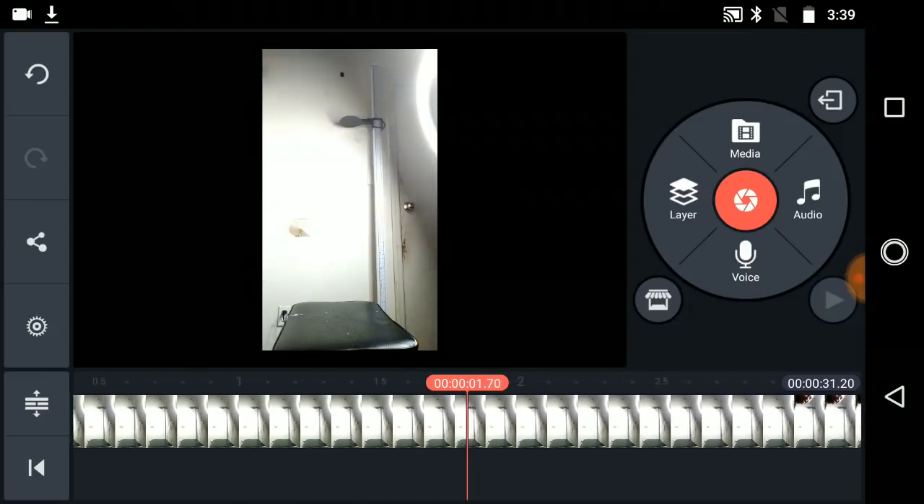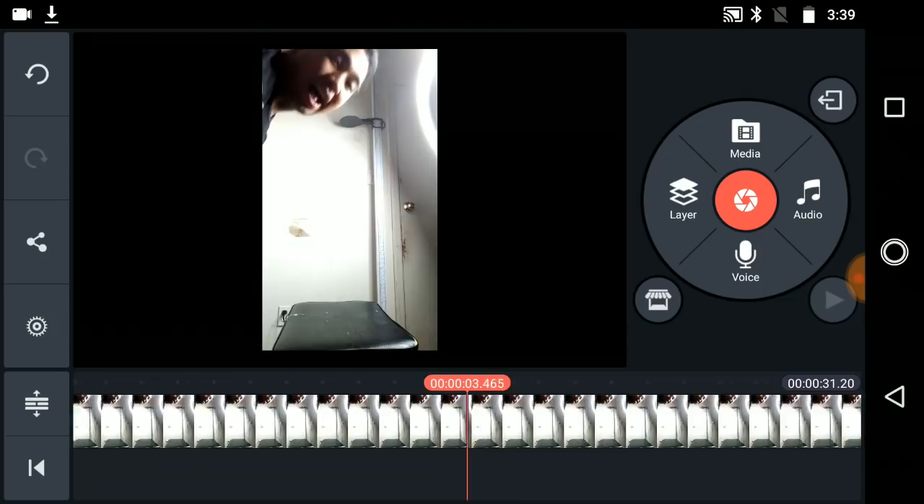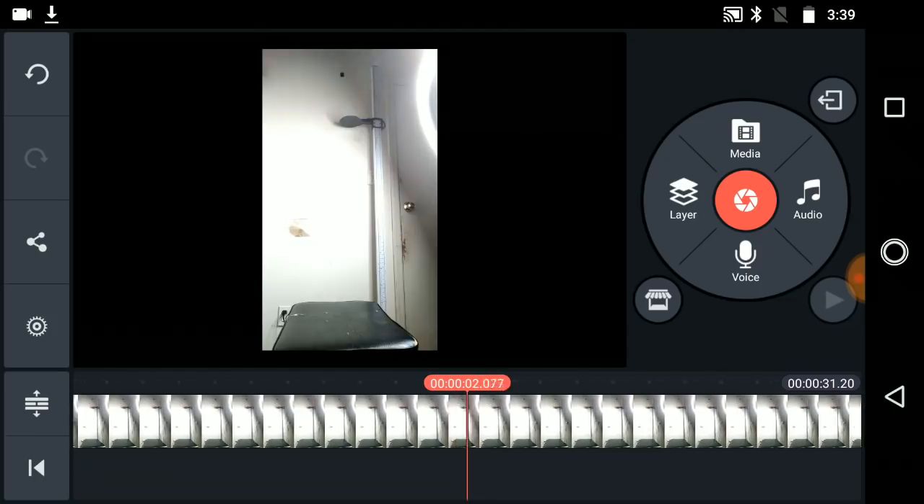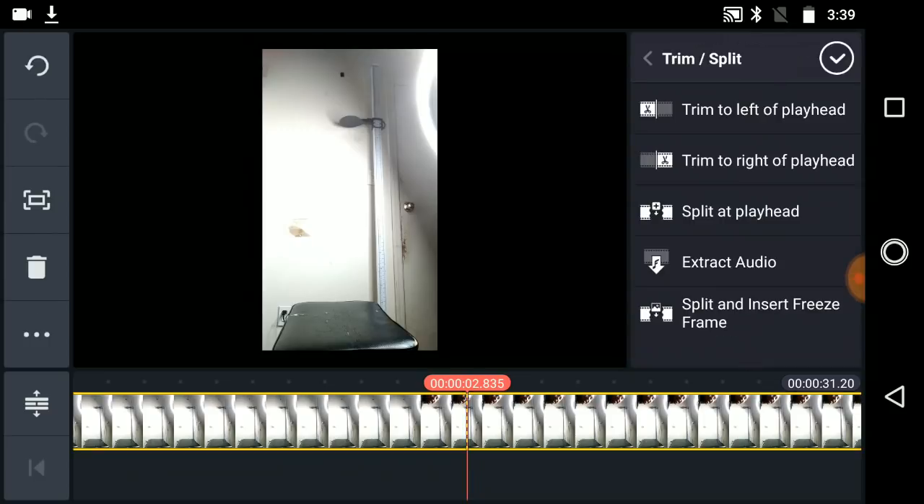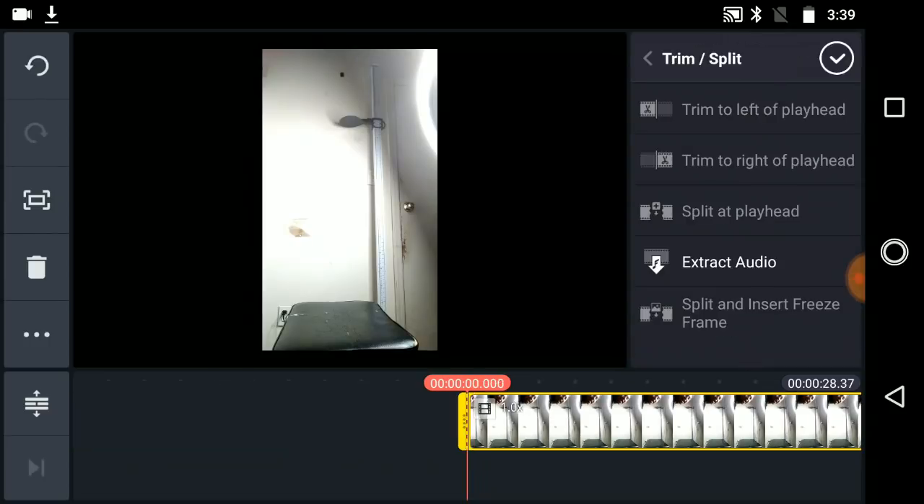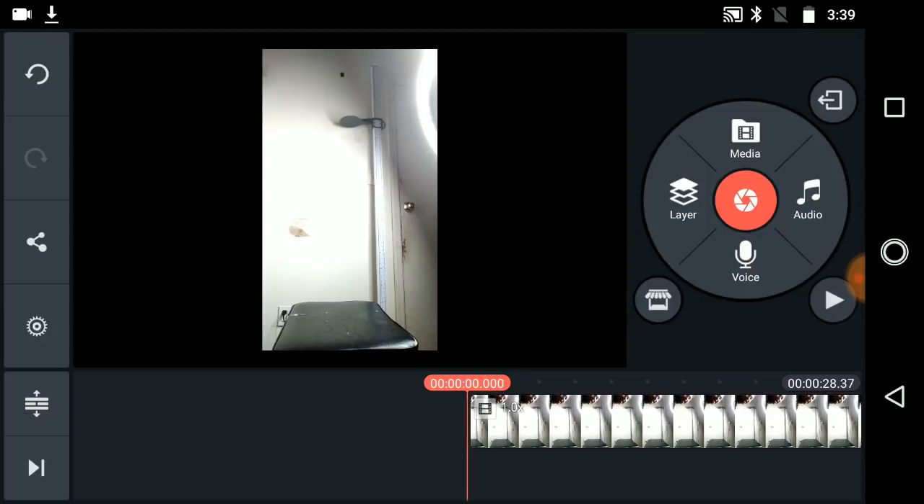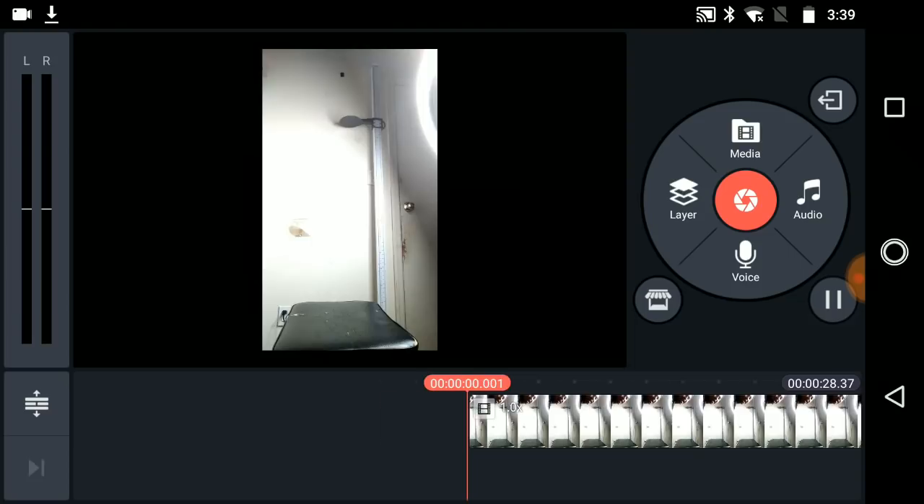As you can see, this is the pause that I was talking about. So for me, I started talking right over here, so I could just go ahead and crop the video right over here. To do that, just press on the clip right here, click on scissors, and click on trim to left of playhead, in which it will delete whatever's on the left side of the red line. So far we should have something like this.